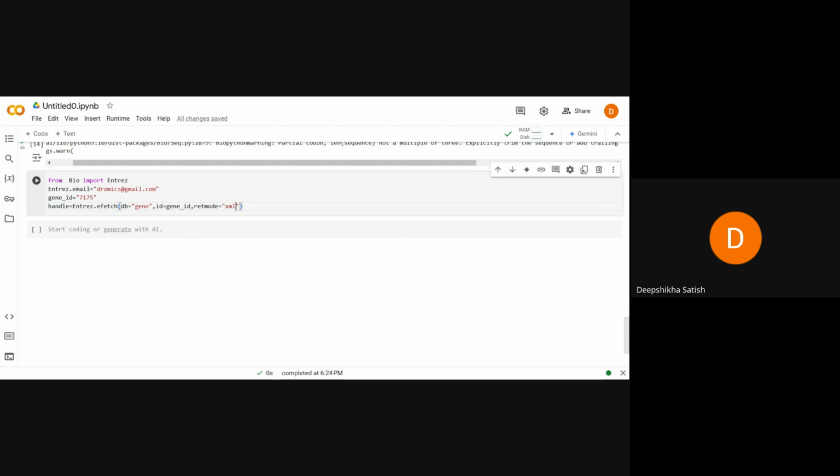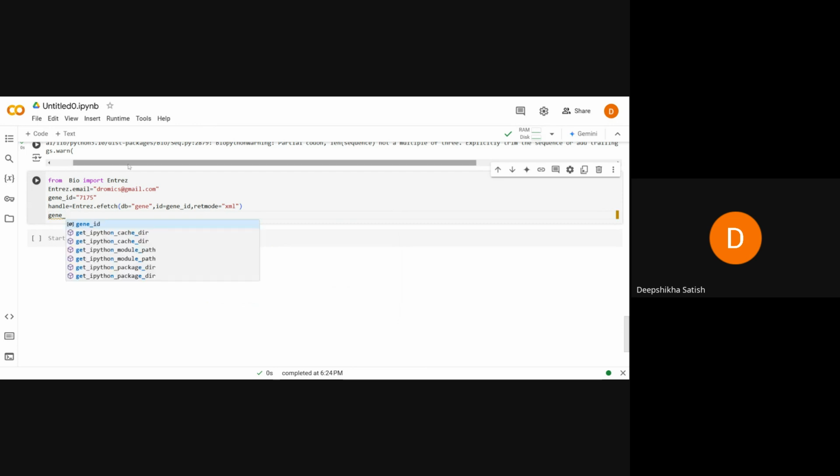So this gene ID is for the gene which you want to fetch from NCBI, and all of that we have provided. Now we are fetching that gene data from NCBI in XML file format. So let's see how to read that file format. This is just a demonstration, because this mail ID is not valid.